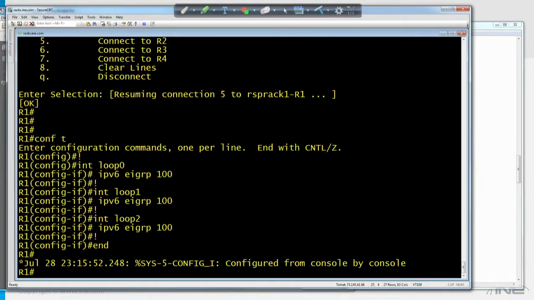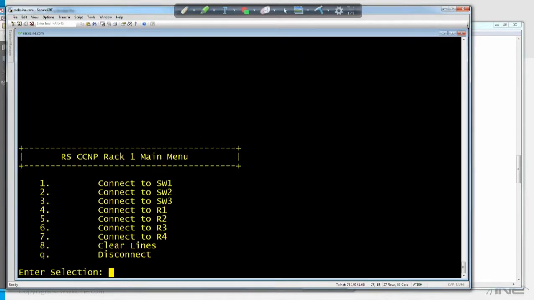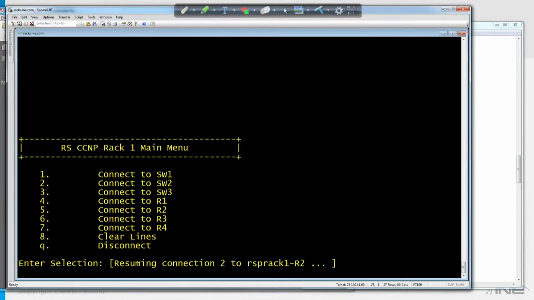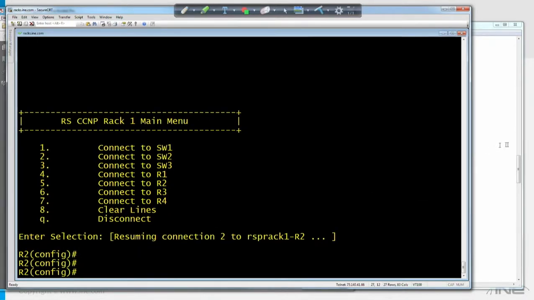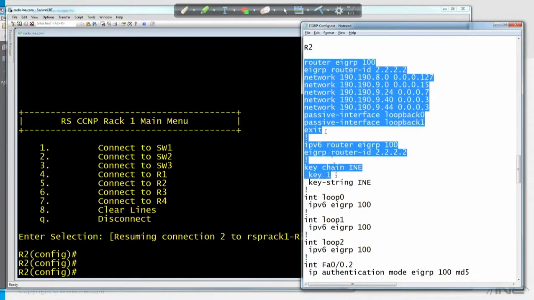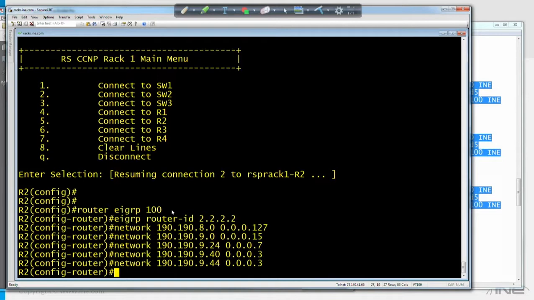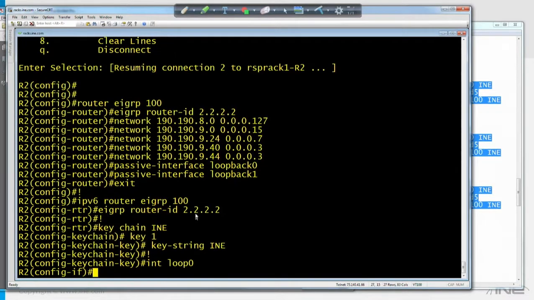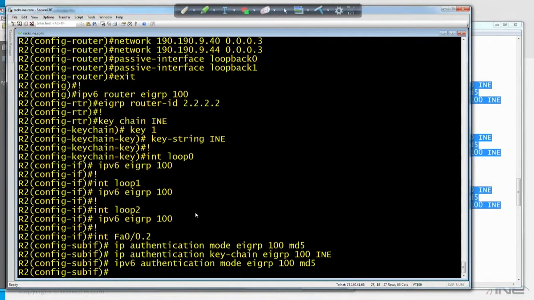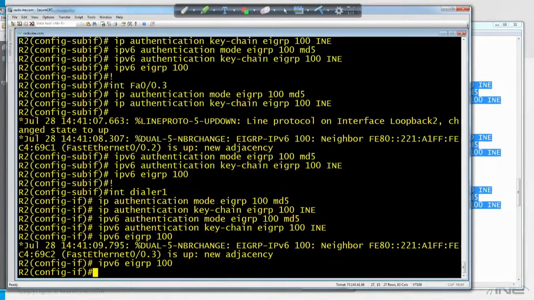I should be doing the passive interface command as well within my EIGRP v6 process, but I'm not going to. You guys can do that. I'm not going to do that. So router 2. There we go.